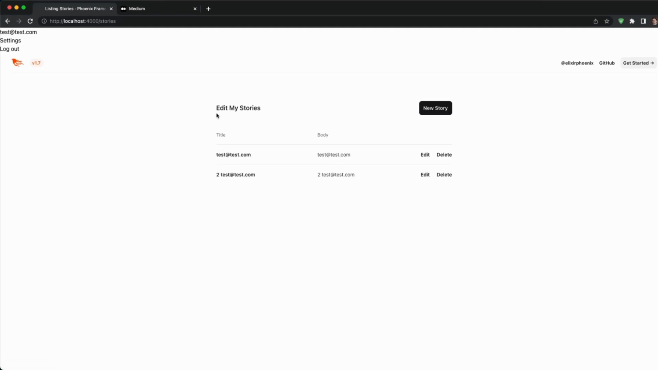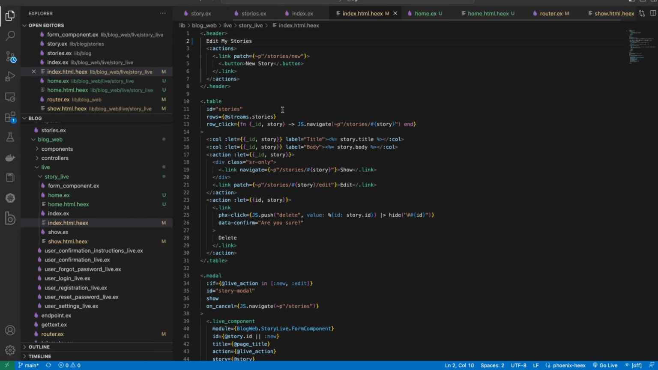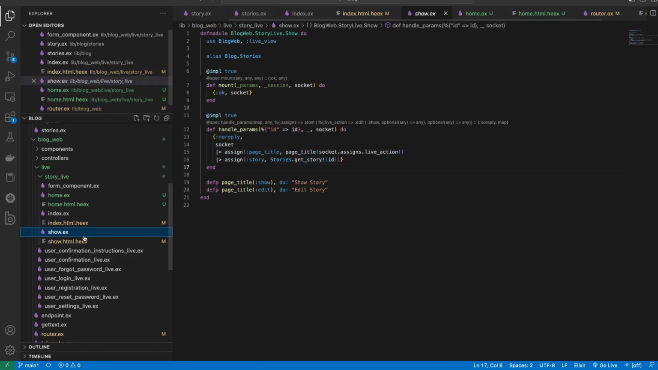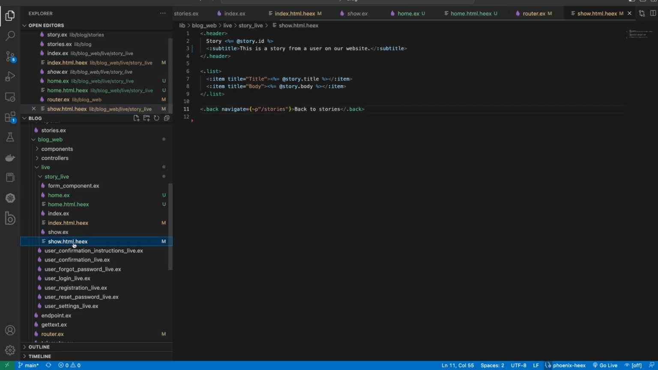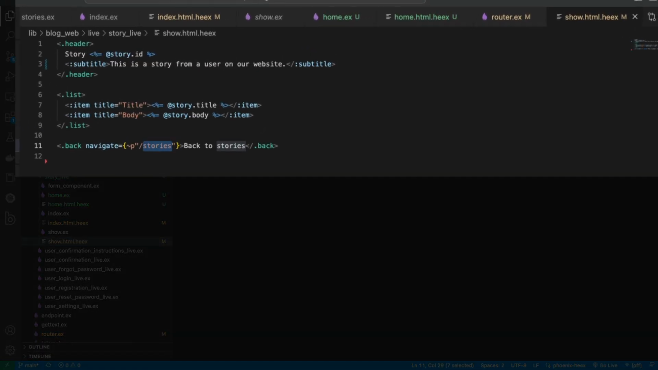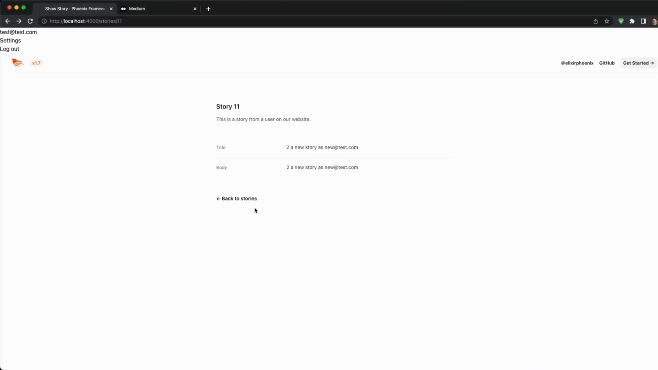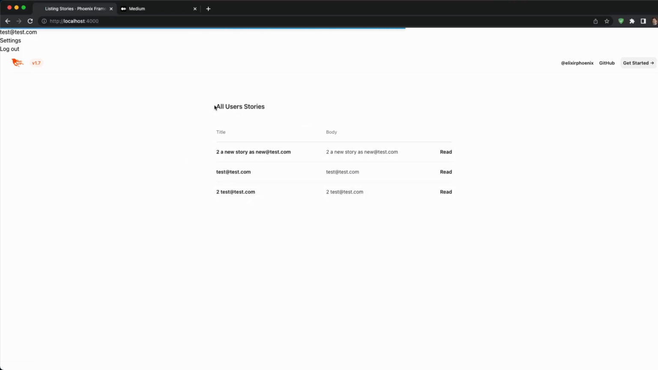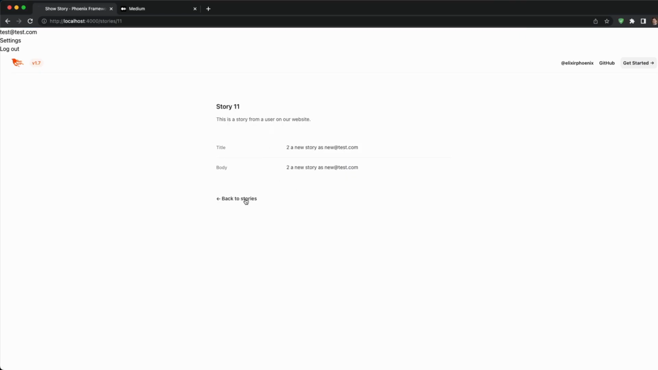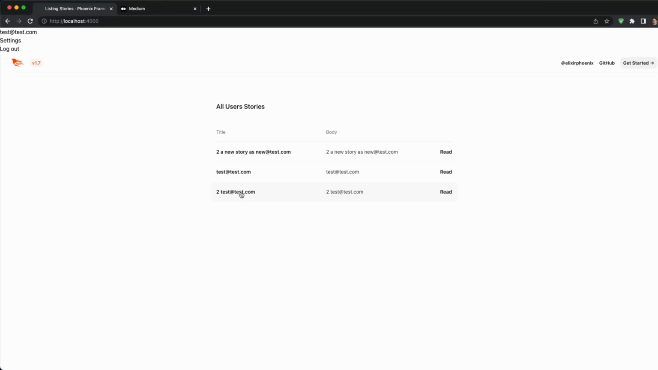And when we go back, we don't want to go back to where we edit our stories. We want to go back to the home page. So we're just going to change our show.html HEEX file so that the back button is not to the stories endpoint. It's going to be to the home page endpoint. This will fix it up. So now when we go back, see we're on all user stories. We can read some other user stories and then go back to all the user stories.